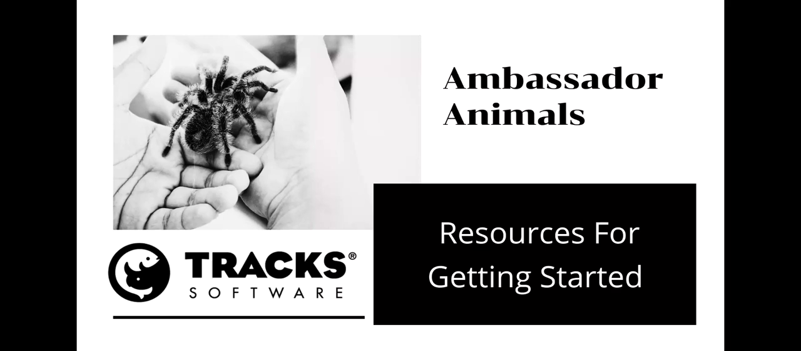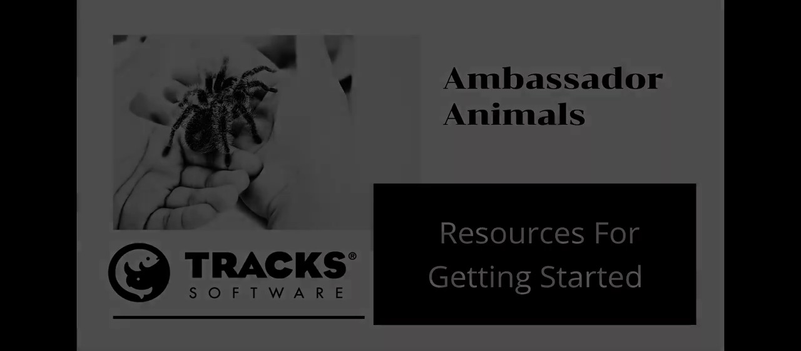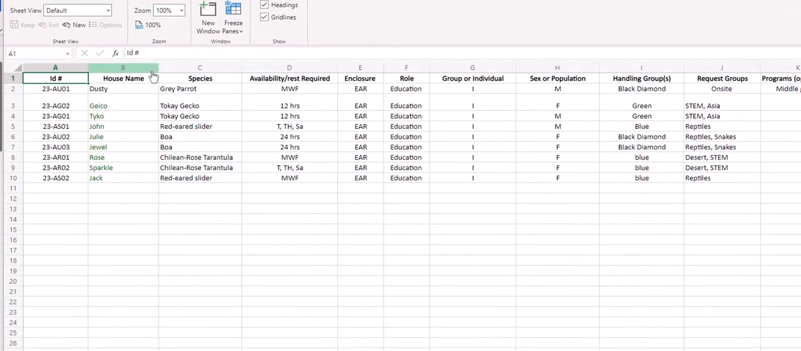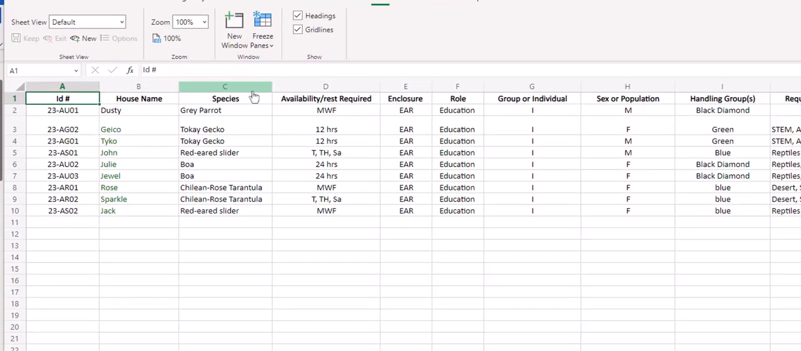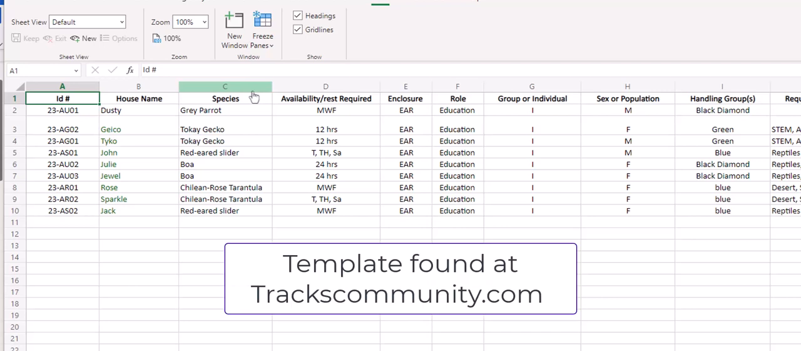As with all TRAX modules, there are many items you can customize to fit your facility's unique programming needs. But let's look at the steps every team will take as you get started or revamp your use of this module. Start here. Get organized. Use this template to work with your team and create your animal and handler list.